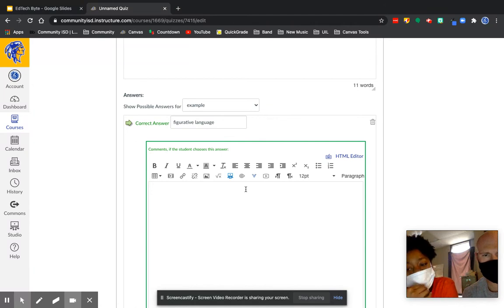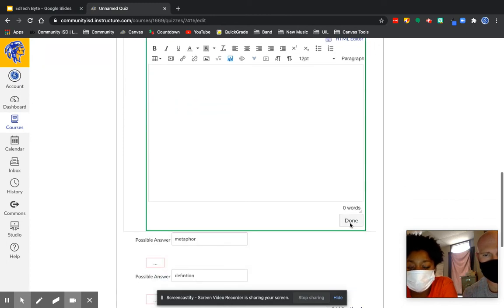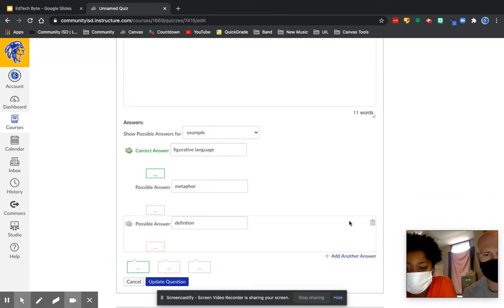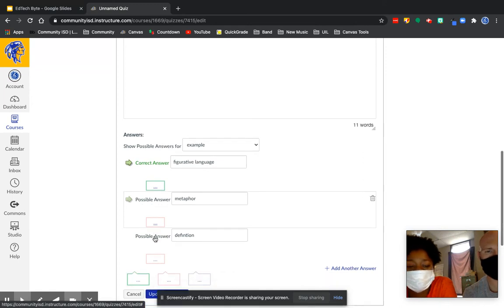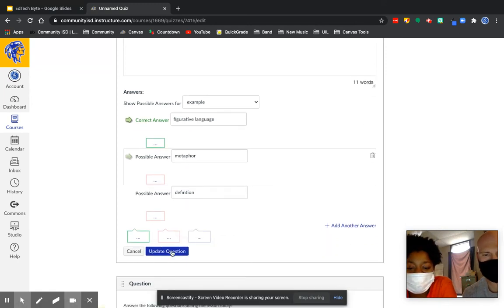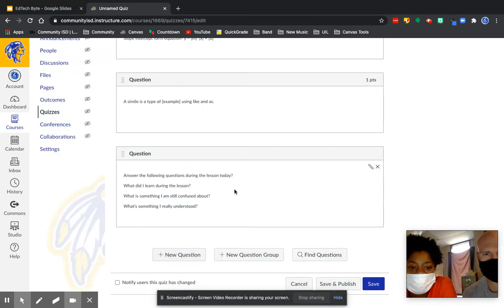So if they choose the wrong answer, you can add a video or something like that. It's up to you, whatever you want to add for the student. You can put a fun video or tell them a prize maybe. If they get the right answer, they're supposed to do this. If they get the wrong answer, they're supposed to do this. And then you finish that question.